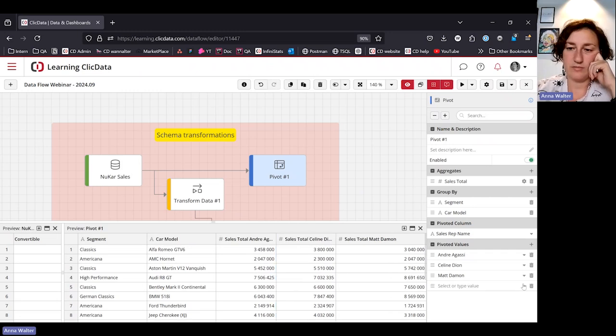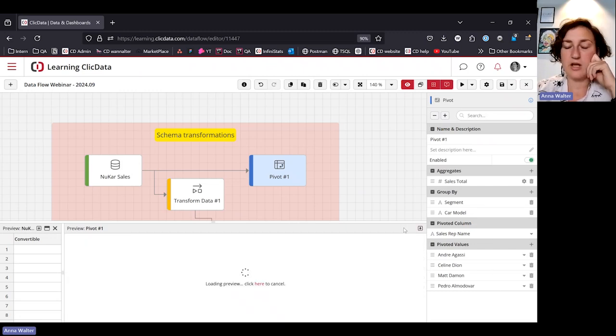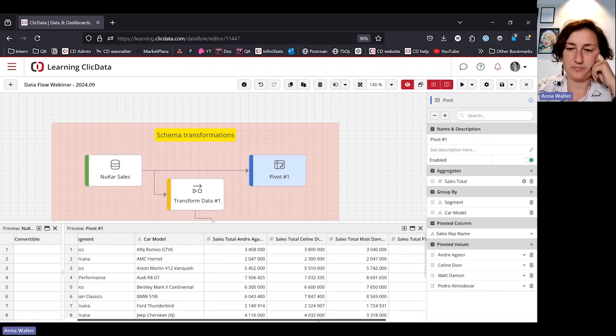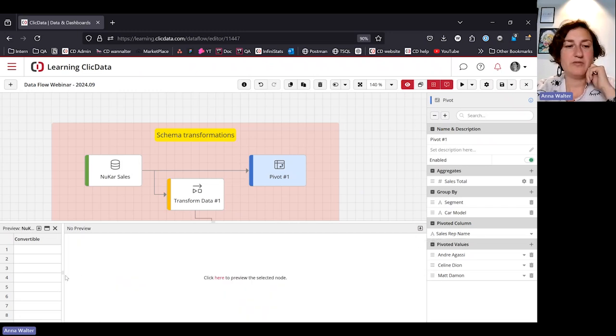If I want, I can just select another person and then just preview again. We'll see that Pedro has been added to my data set over here. And of course I can delete it as well at any point. Okay. So that's how the pivot works.